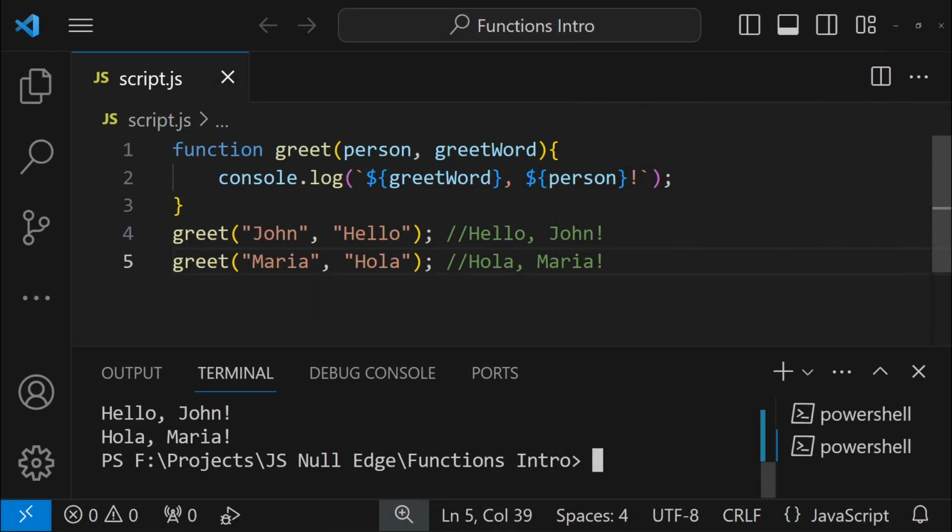It is possible for a function to have multiple parameters. For example, we can refactor this code to accept a greet word instead of always using the same one. Note that the order of the arguments is important. Which parameter gets which argument depends exclusively on the order.